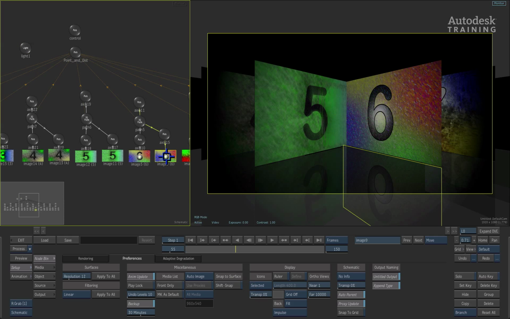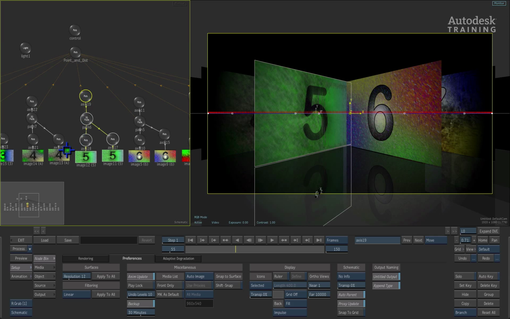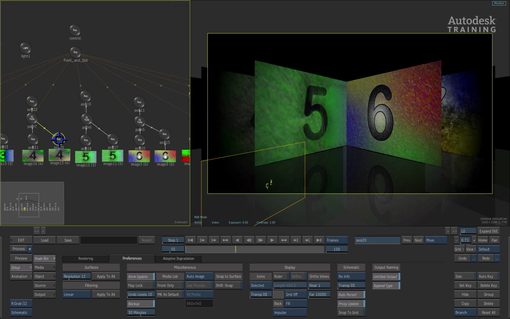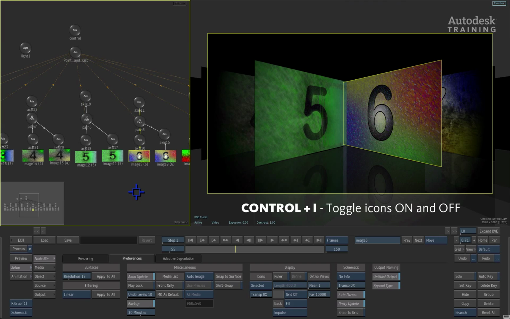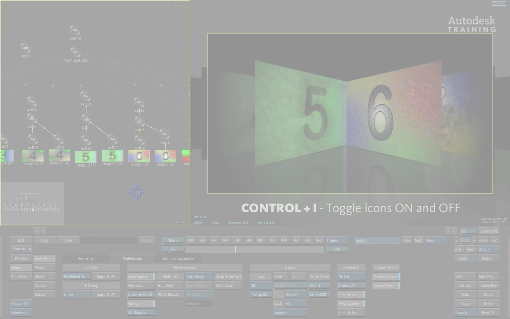So now when we select an object in the schematic view or composite, we will only be presented with the wireframe icon for the selected object. This makes things easier to see amongst so many objects, and the Ctrl-I keyboard shortcut still toggles the icons on and off.